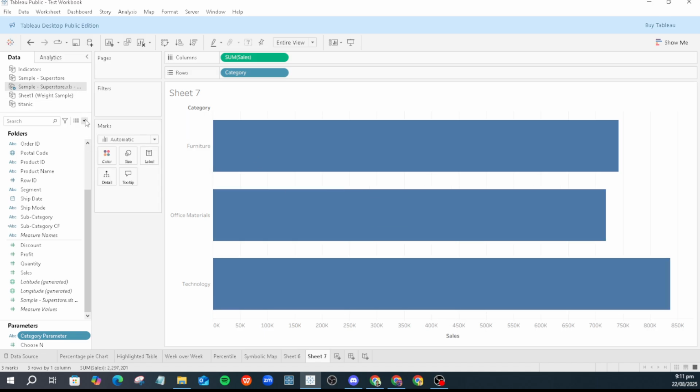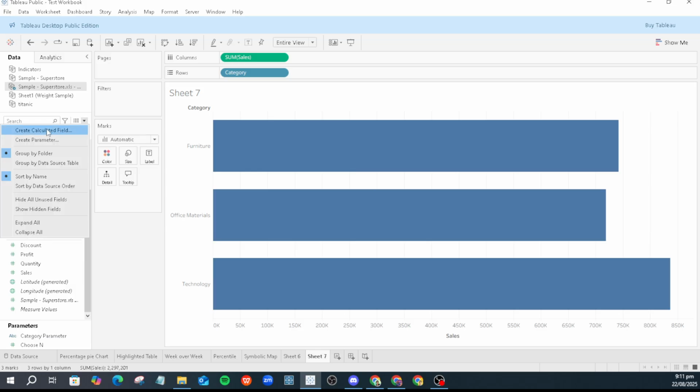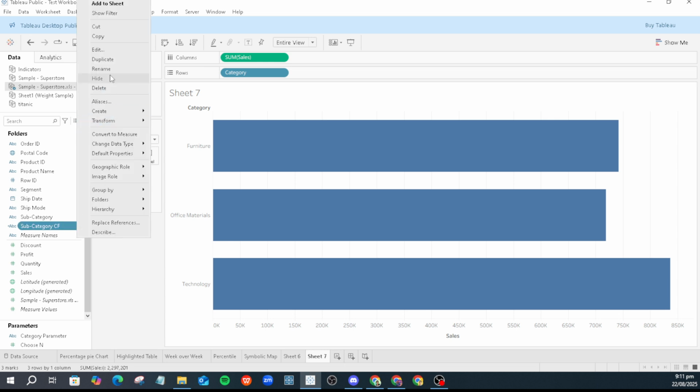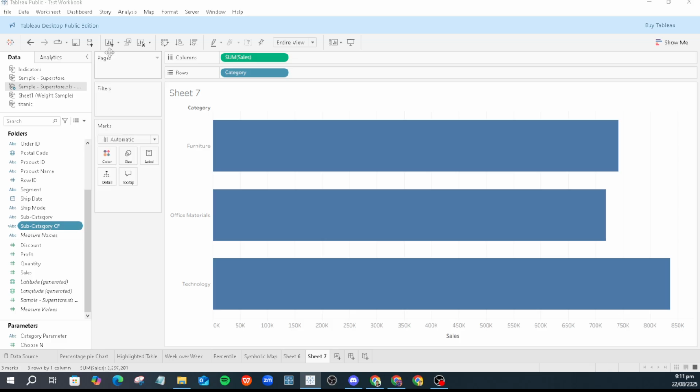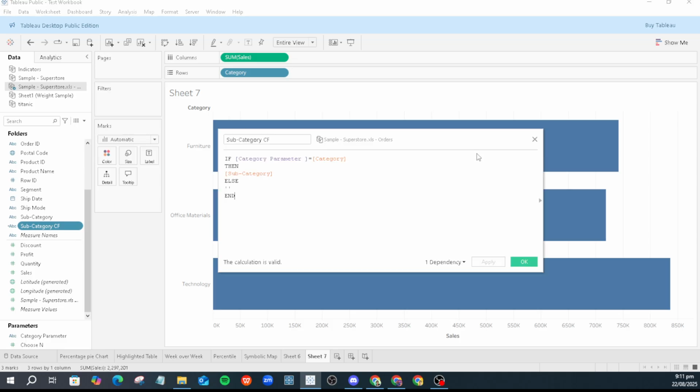You'll need to refer back to the drop-down arrow again, this time selecting Create Calculated Field. Name it, type in your query logic, and then click OK to save. Now drag this calculated field onto the rows shelf, allowing it to influence the visual display based on user interaction with the parameter.